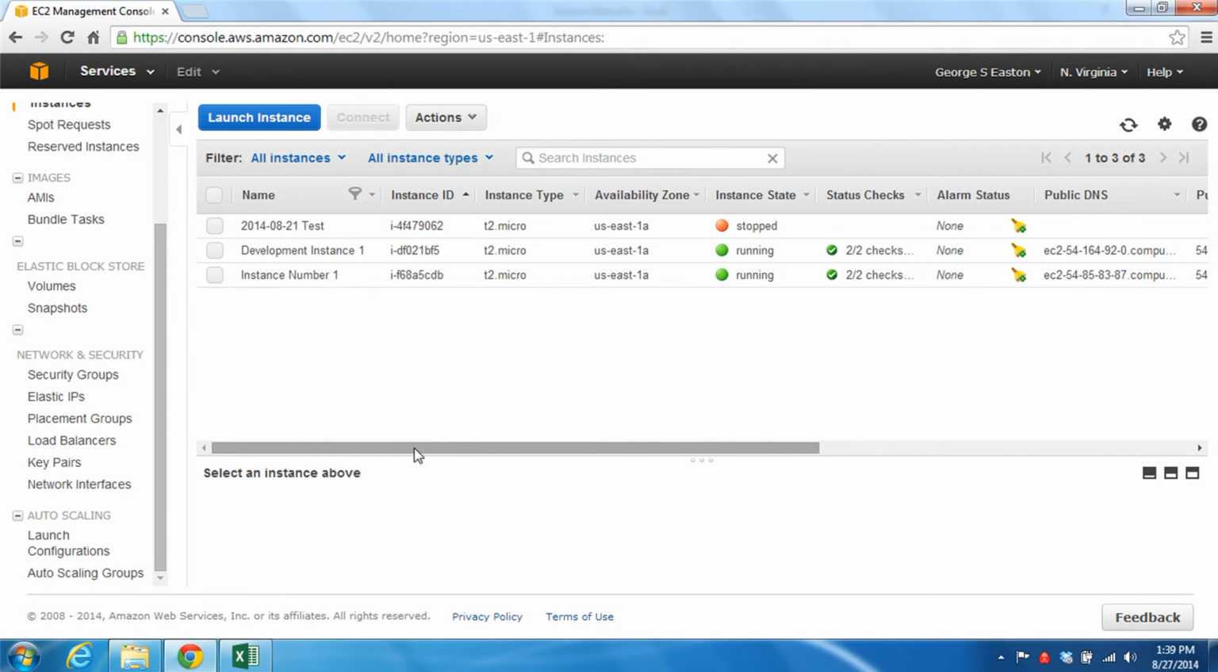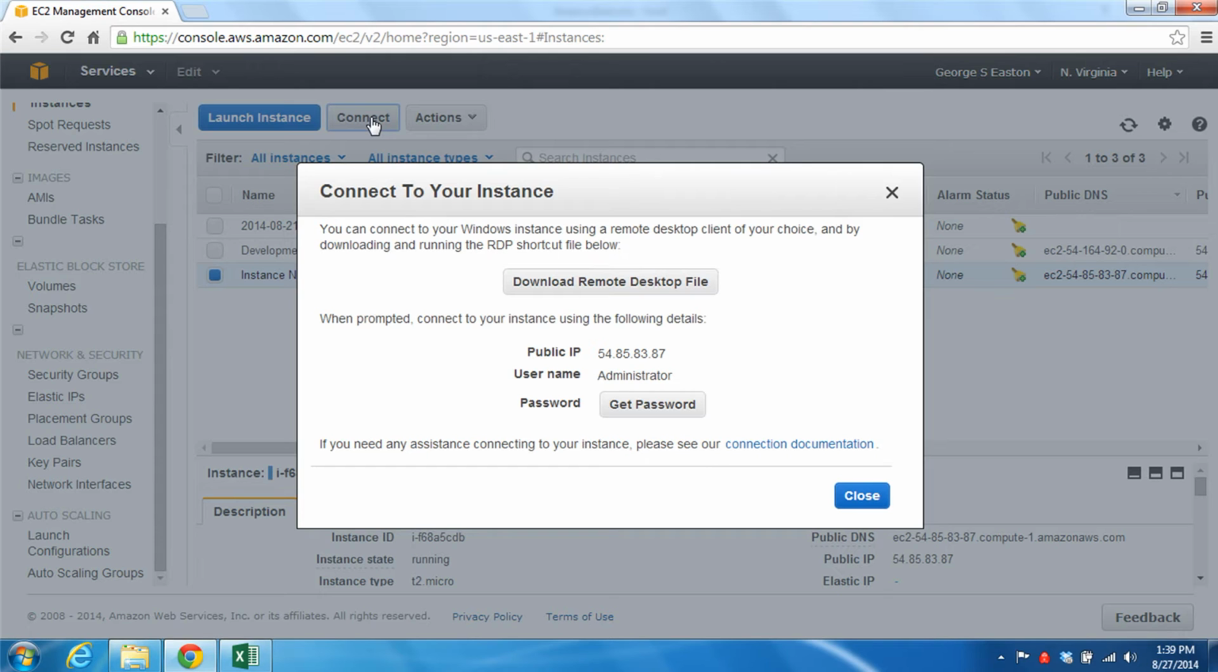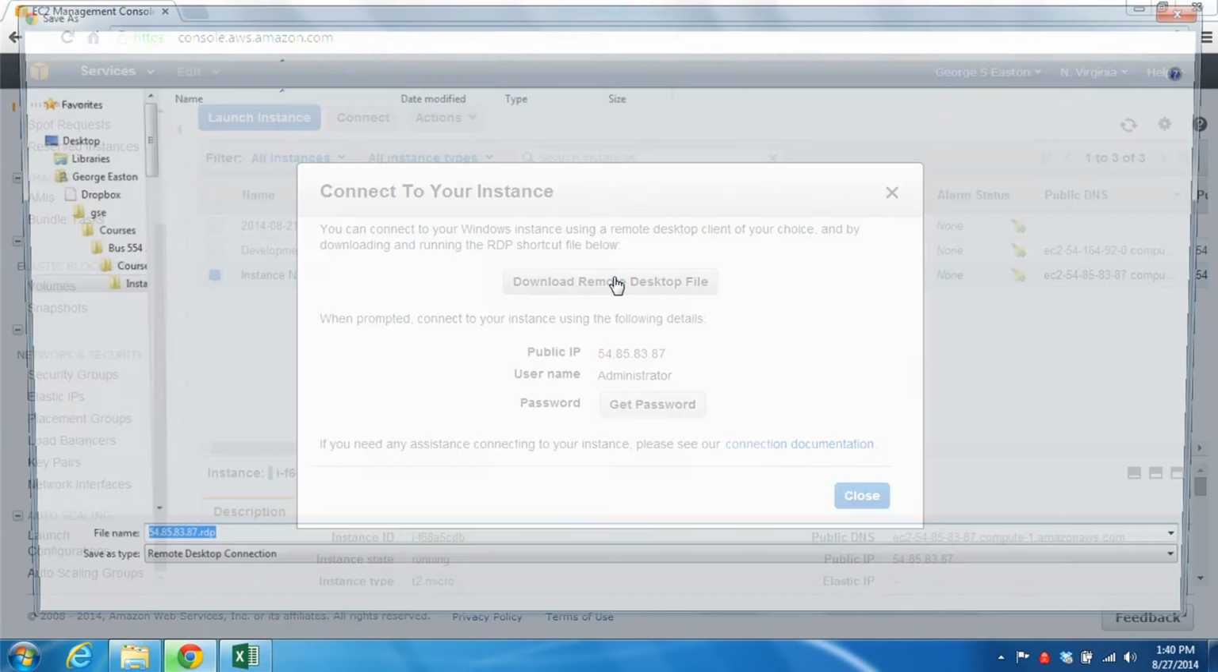So now we're ready to connect to our instance. To do that, the first thing we have to do is select the instance, and then we can click on the Connect button. When you click on the Connect button, you're going to get this dialog pop up. The first thing it's going to do is offer for you to download the remote desktop file. So we're going to go ahead and click on that button and download that file.